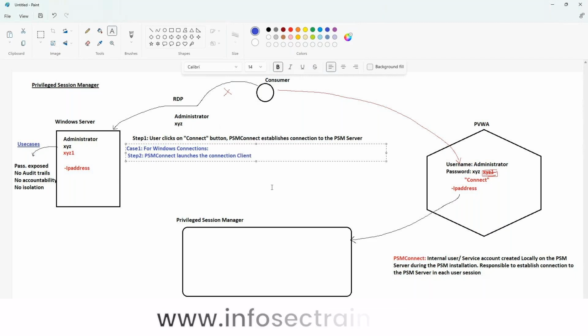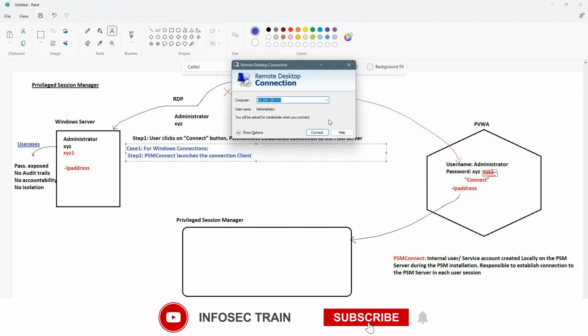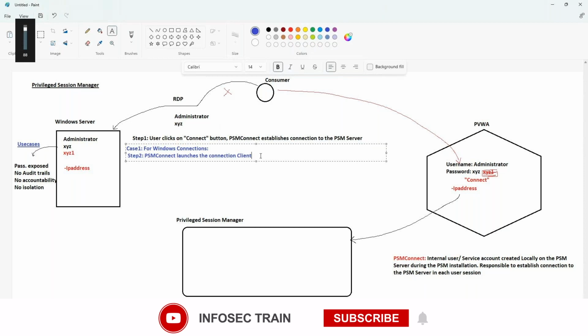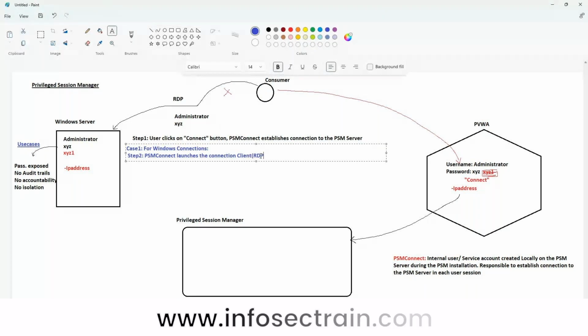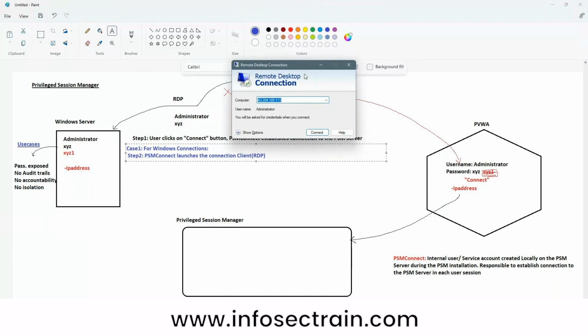What is a connection client? A connection client is basically a software that is used to initiate the connection to the target system. In this particular case, the connection client is the RDP client. So the RDP client is automatically launched during the connection workflow. Step number 2, PSM Connect launches the connection client.